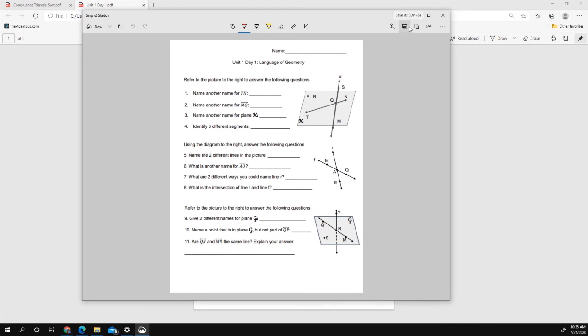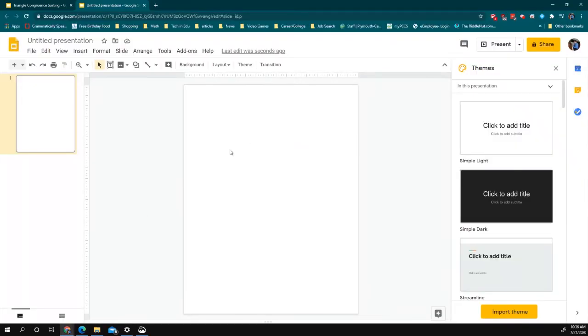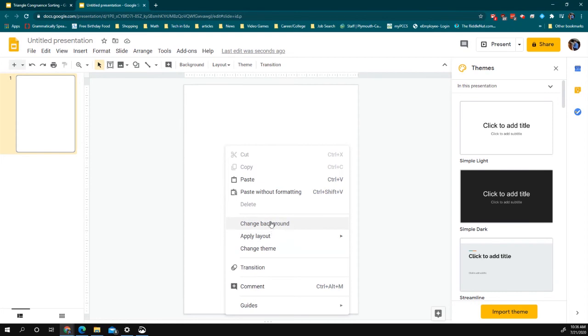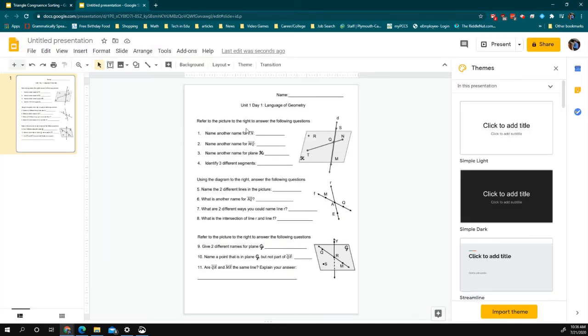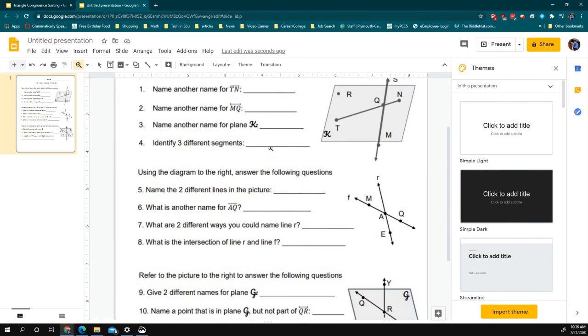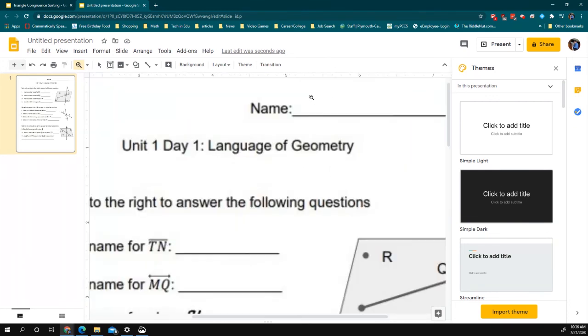and since I don't want the kids to be able to erase any of this, I'm going to save it as an image so that I can upload it as a background into my Google Slides. All right, now that I saved it, let's go back to our Google Slide, change the background, and just like last time, I'm going to use my copied image. All right, now the background image is here. I like to zoom in a little bit just so I can kind of see things a little bit easier.